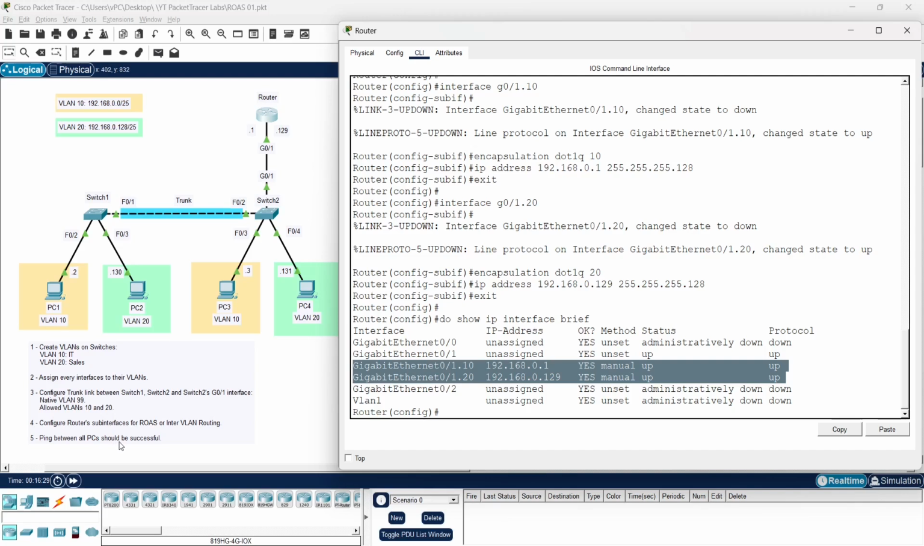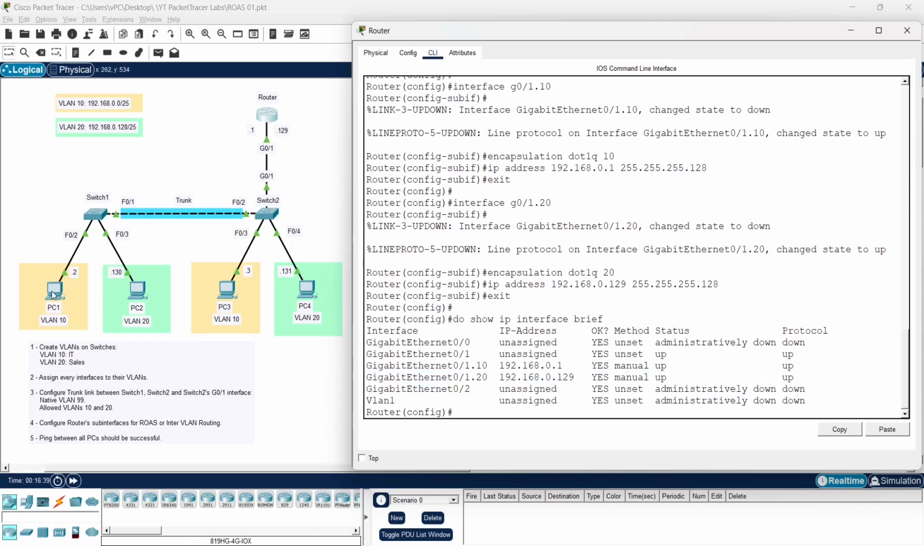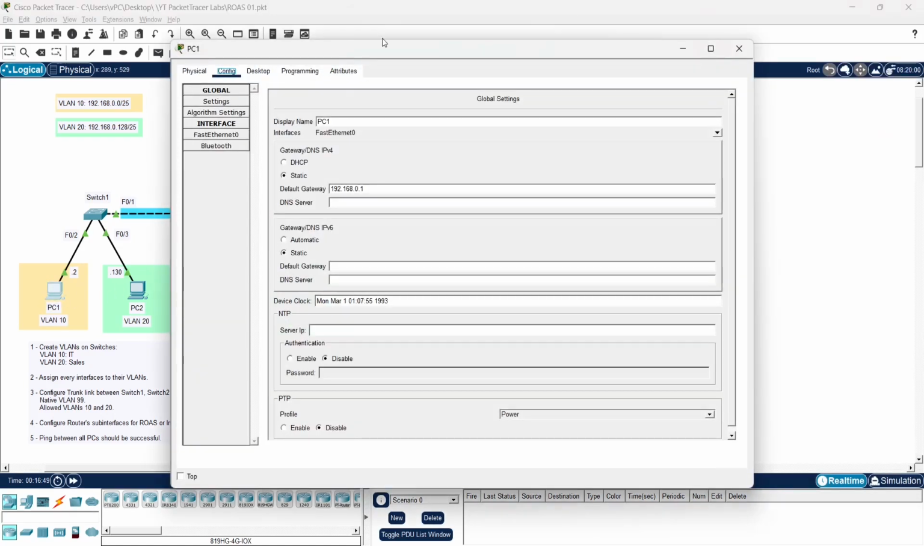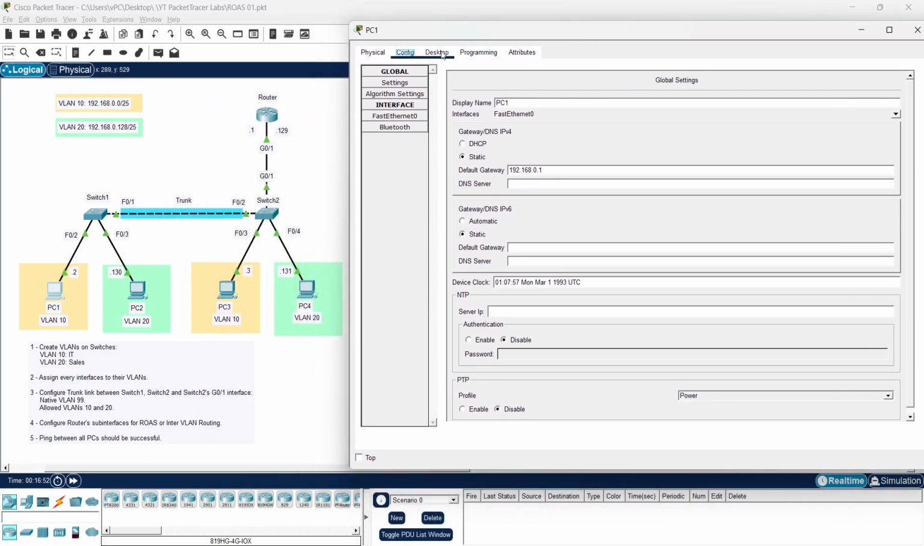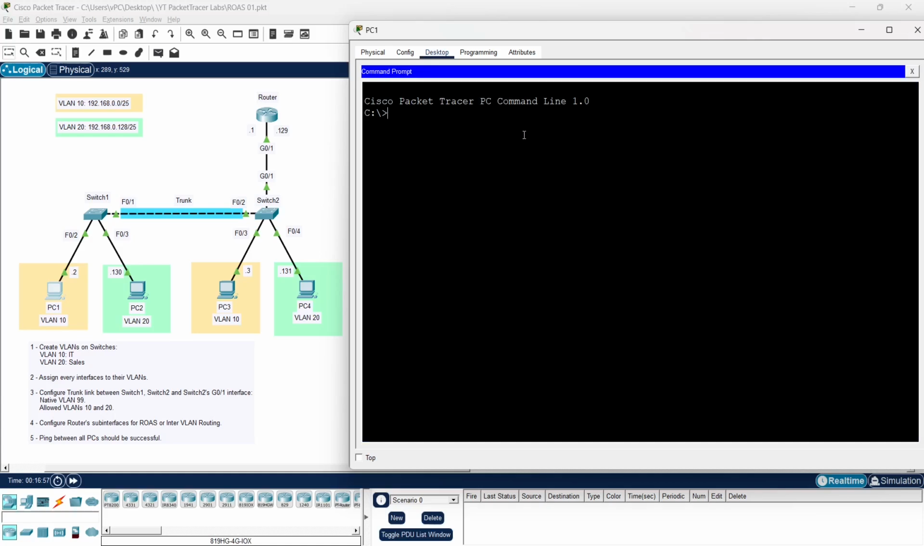Ping between all PCs should be successful. Okay, so now we need to confirm that the configurations that we did on this lab are all working, and each PC in the same VLAN and each PC on the different VLANs should be able to ping each other. I'll click on PC1 to ping PC2 first. I'll go on command prompt and type ping 192.168.0.130. Let's hit enter.